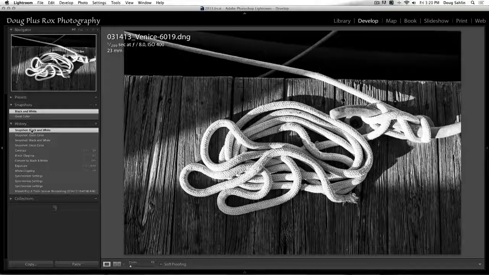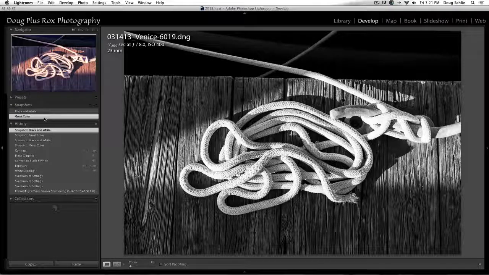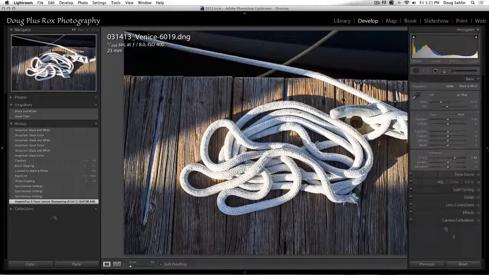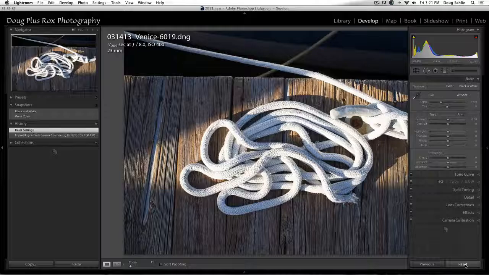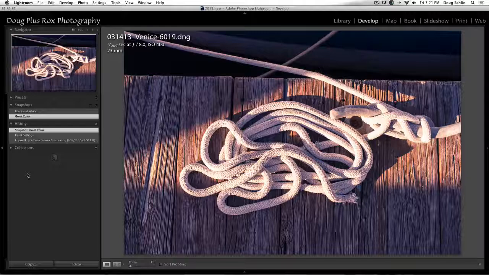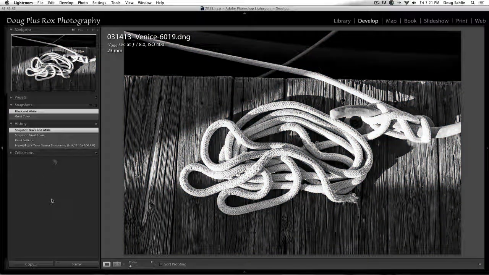So your history panel keeps track of every step you've used to get the image to this point, and you can create snapshots that record all the steps to get to a specific point in the image. And even if I go back all the way and reset this, well, guess what? If I click great color, there it is with all the settings I used to get it. And the same thing with black and white. The history panel and snapshots are a great combination. I suggest you learn to use them and use them often.